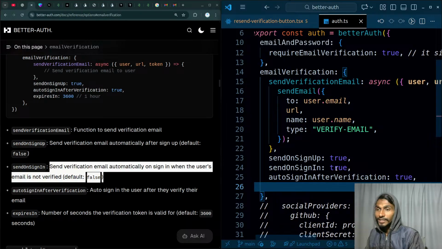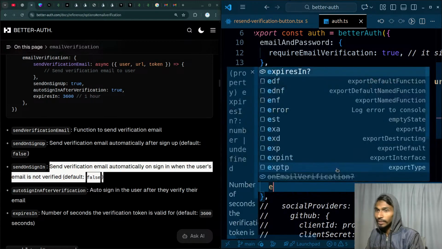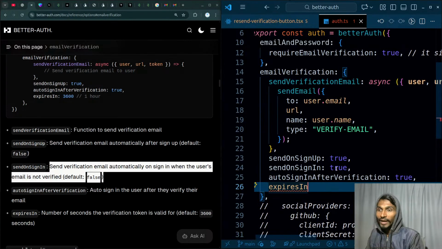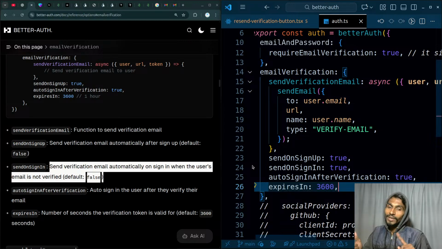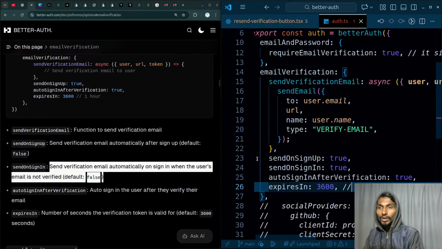And just after that, expiresIn. By default it is only that much, so I will be setting that too. So expiresIn would be 60 multiplied by 60 multiplied by 1000. That equals 3600, that means 1 hour. So after 1 hour, the link that I'm sending will be expired.